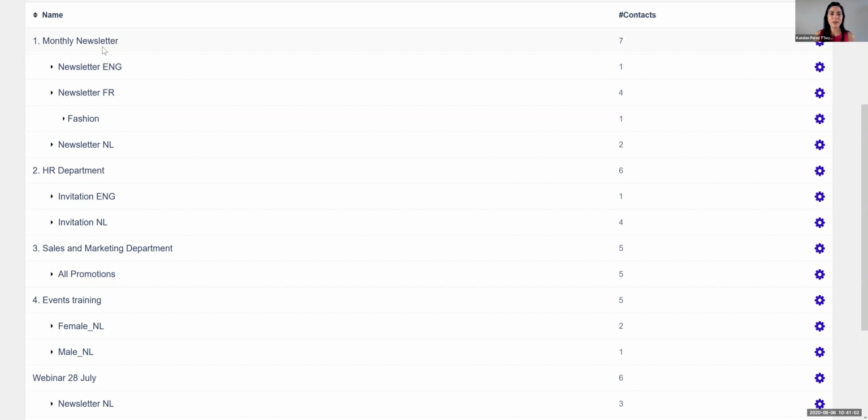My first example is a monthly newsletter, which is a general one, I know. It's the easiest way to show you. So these are all the people. I have 7 contacts that are interested in receiving our monthly newsletter. I have made a segment that is the monthly newsletter, and then subsegments, which are newsletter English, newsletter French, newsletter Dutch. Within the newsletter French, I also made another subsegment, which is fashion, a more specific newsletter that I would like to send. And at least one contact wants to read the fashion newsletter. So this is how a segment can work in a structure.